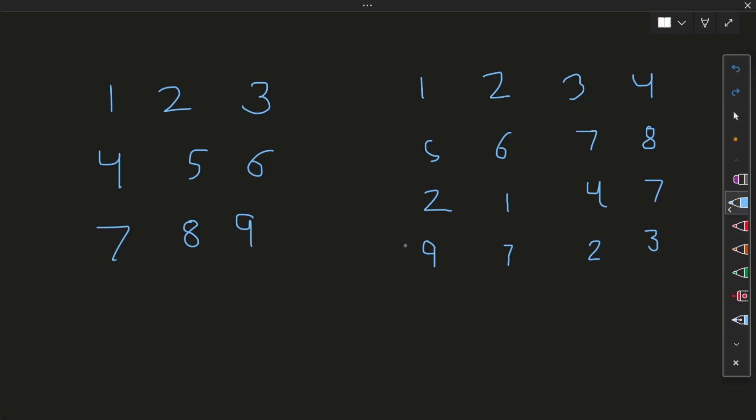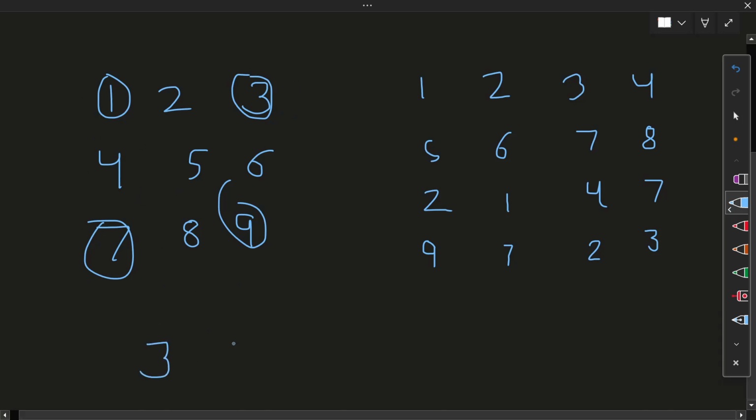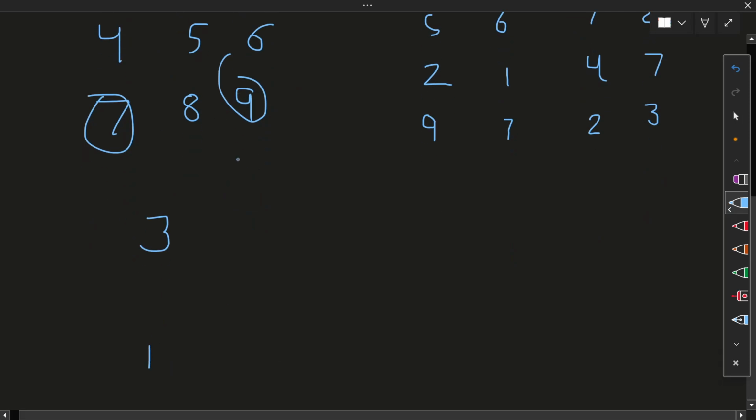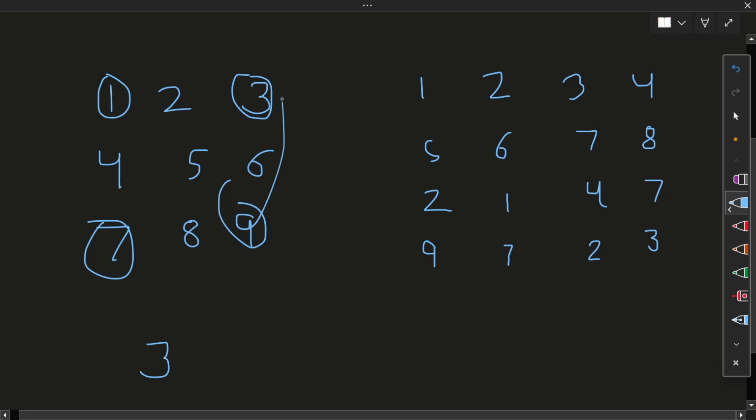To solve this question, we have two approaches. First is to take four variables, this variable, this variable, this variable, and this variable. So now let's first focus on approach 1. In this approach, we have four variables assigned to these values. So we will swap the values. The 3 will be here, then 1 will be here, 7 will be here, and 9 will be here.